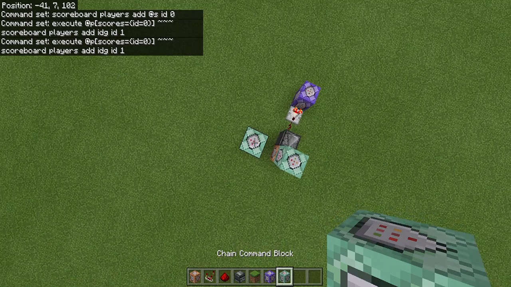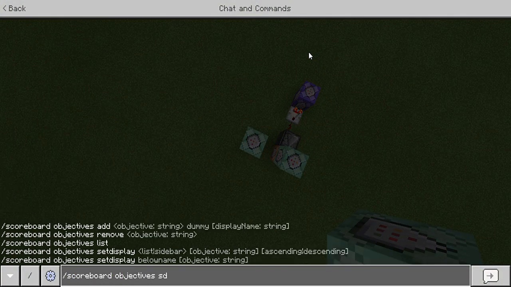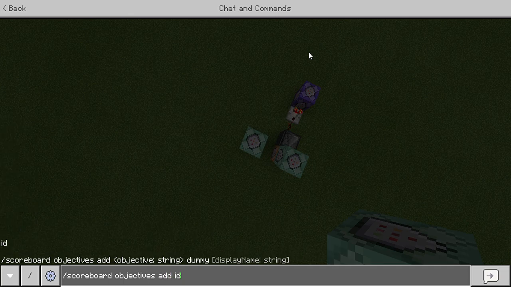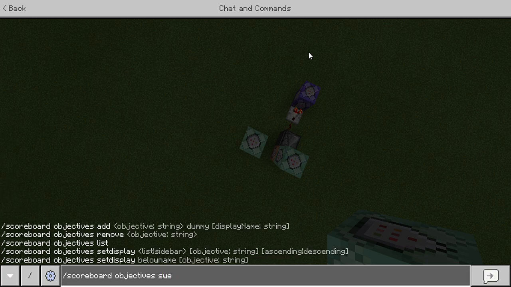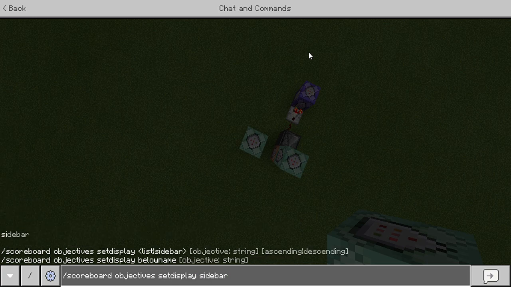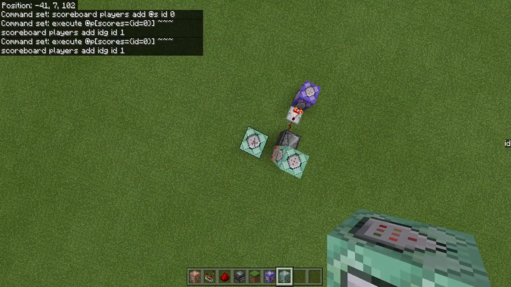So I'm going to actually do scoreboard objectives setdisplay. Actually, I don't think I have it added right now as, oh, no, it's there. Okay, ignore that. So setdisplay sidebar, and then ID. Okay, as you can see, there's nothing there.